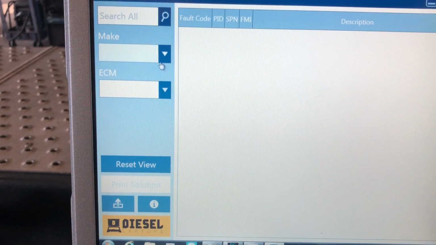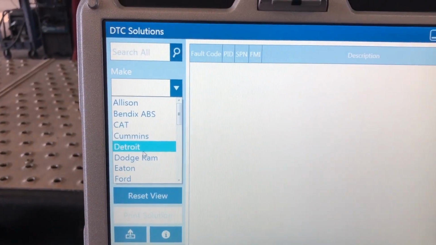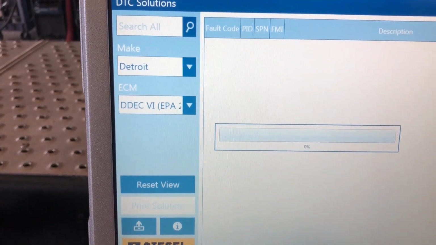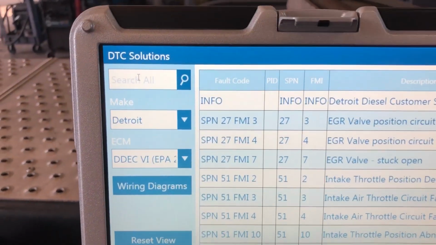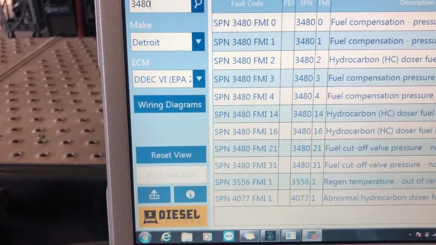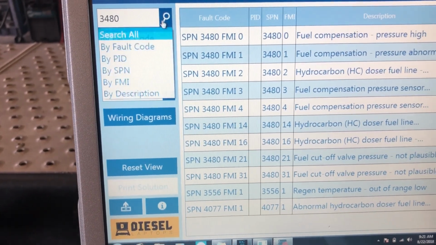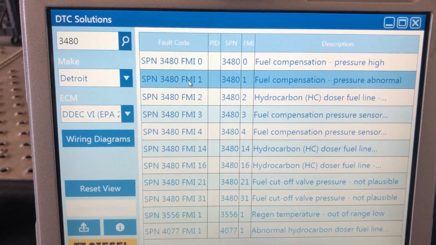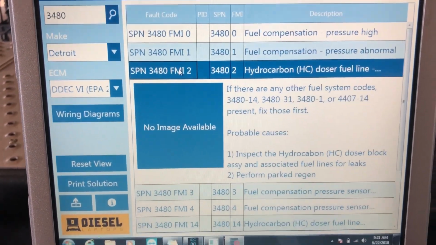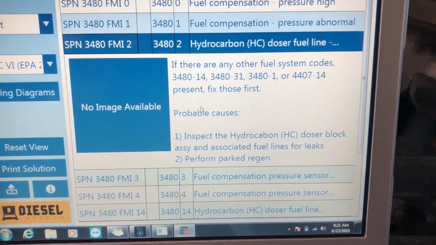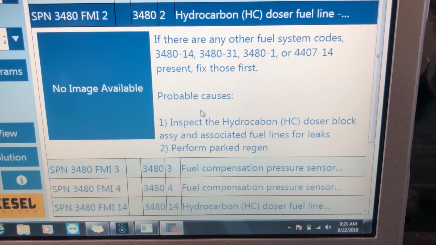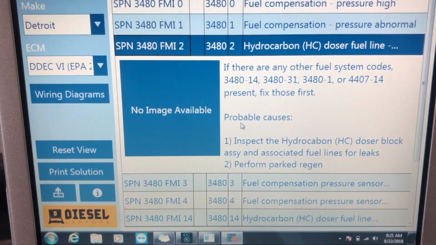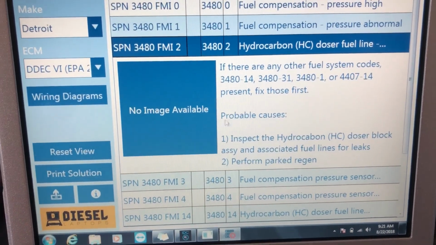So I'm gonna open DTC Solutions, and I'm gonna go over here to Detroit, and then I'm gonna select my EPA 2007 and newer, and I'm gonna put in my SPN code up here. So now I could go and search through this list and find all these things, but there they are, it's all filtered, and we had FMI 2. So I can click this, and you'll see it's gonna tell you pretty much what causes that code and where you need to go.